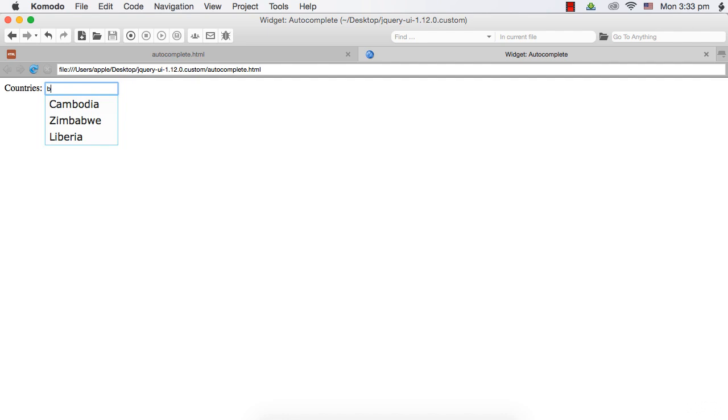Suppose instead of A, I enter B. See, 3 countries are there: Cambodia, Zimbabwe, and Liberia. If I enter E, only Liberia appears. Suppose I enter F, no country is there in the list we have provided. Okay, that is why no country name appears. Then if I enter H, yes, Philippines is there. Z, it said no country, just Switzerland and Zimbabwe.